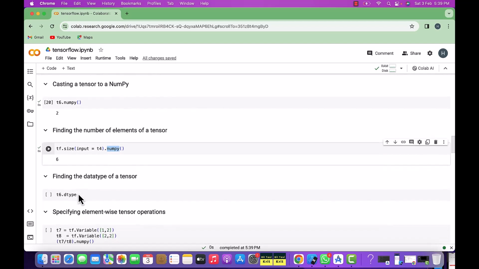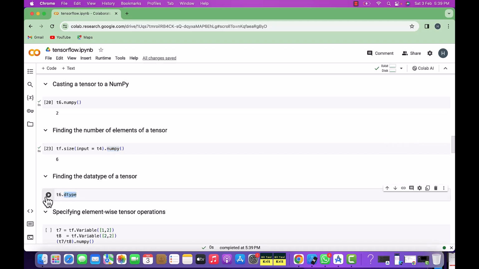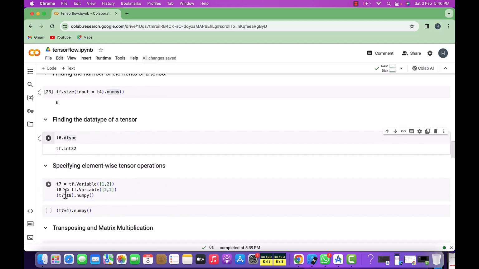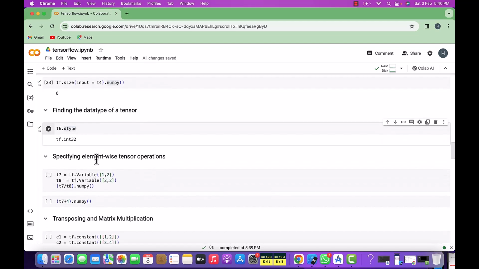And after that, if you want to get the data type of a tensor, then you can use this dtype property. So here let's print this t6.dtype and you can see we got integer 32. So these are some basic operations which are going to help us during our model training process. And after that, the next thing is specifying element-wise tensor operations. So here we are creating two TensorFlow Lite variables, so this T7 and T8. And now if you want to divide each element of first tensor with the element of second tensor, then you can do it like this.